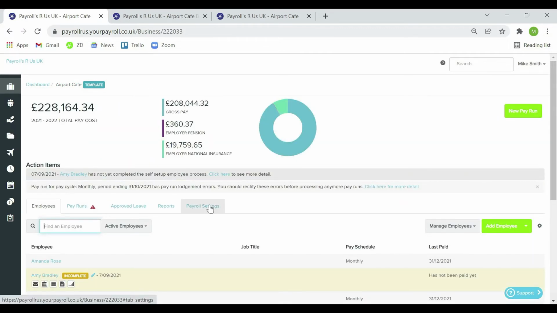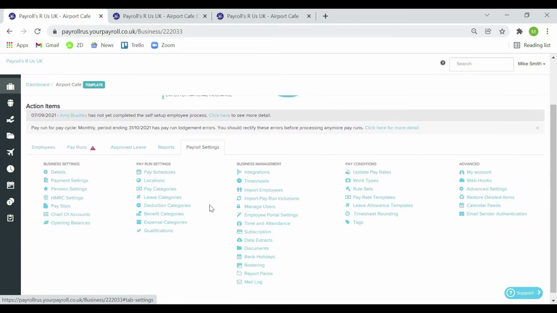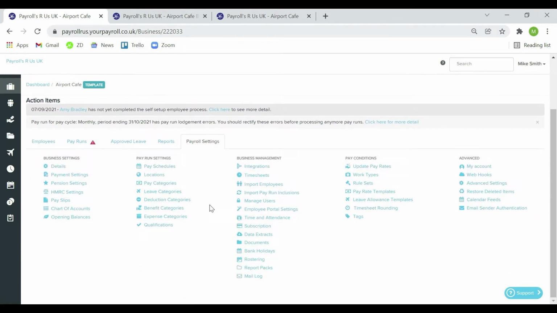And finally, we'll take a look at the Payroll Settings tab. Now you'll only see items that are relevant to the business here, so what you see will vary depending on the plan that's been subscribed to. You'll find sections used more frequently, such as the HMRC settings on the left of the screen, and the ones used less often moving towards the right.